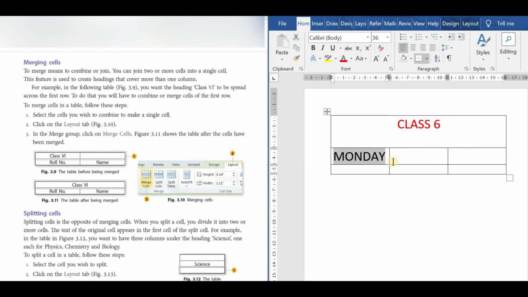So I have to split this cell into 2, for 10 to 12 and 2 to 4. How can we do that? That is splitting the cells. Splitting the cells means dividing a cell into 2 or more cells. Now let us see how we can split the cell. For that, click inside the cell, and the cursor must be inside the cell which you want to split.